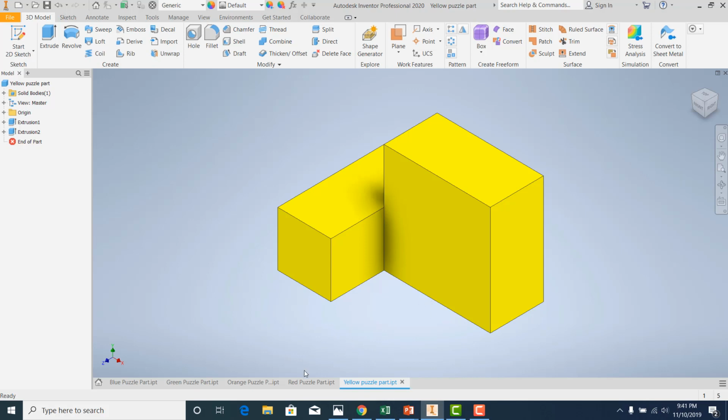You don't have to, but the reason I'm doing this is because I want to look at the orientation of all those parts and decide which one I want to bring in first. The first part you bring into an assembly, you want it to be set up in the way that it's going to go together in the puzzle.